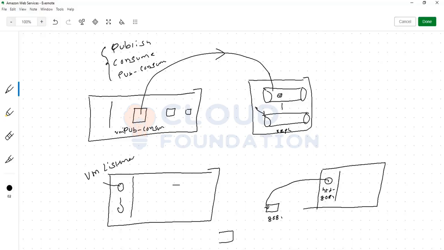From your Postman, if you give localhost 8081, Postman will put a message on the 8081 port. So your listener will take out that message and process it. Right. So the fundamental is that a listener is a guy that is always checking on a port or on a place.